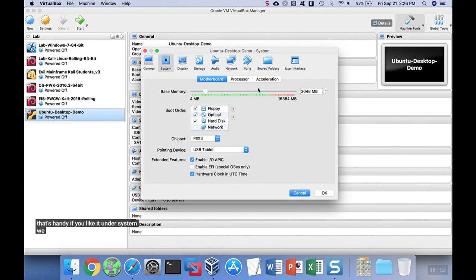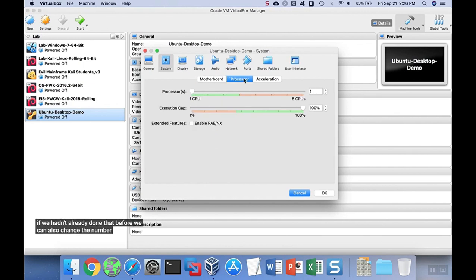Under System, we can change the amount of memory again if we hadn't already done that before. We can also change the number of CPU cores. If your underlying machine can support it, it's good to use at least 2 CPU cores, but you don't want to pick too many of them and stress out the underlying machine.